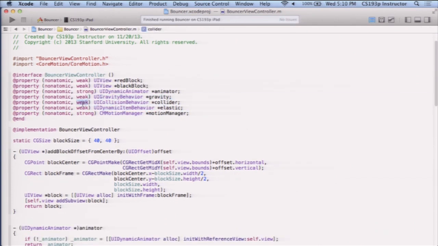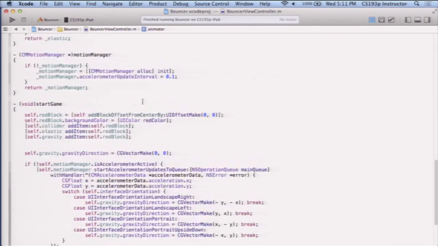Why did I make these weak? Well, because if this dynamic animator isn't holding on strongly to them, then I don't want them. Same thing when we make an outlet weak, right? If the view hierarchy isn't holding on to them, and since I'm not doing storyboards here, I'm doing code, I'm still kind of doing the same thing. I don't want my red and black block to be around if I take them out of the view hierarchy.